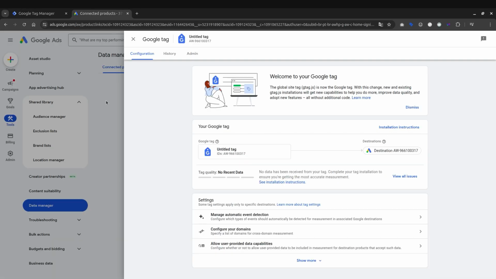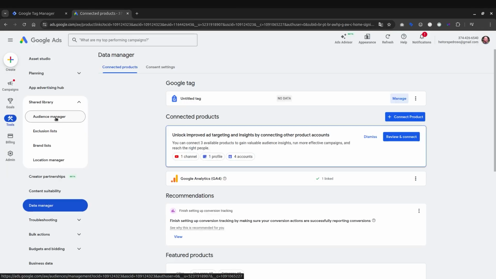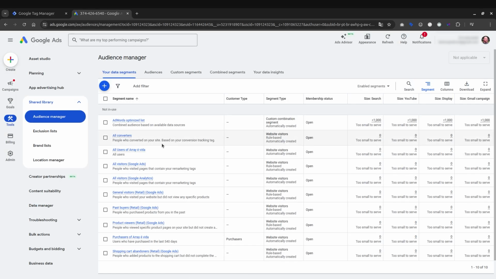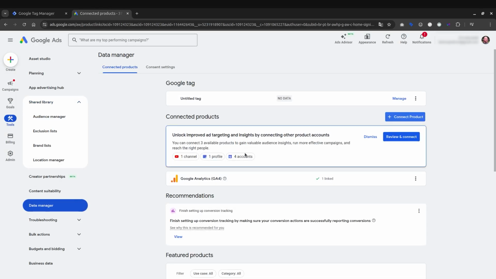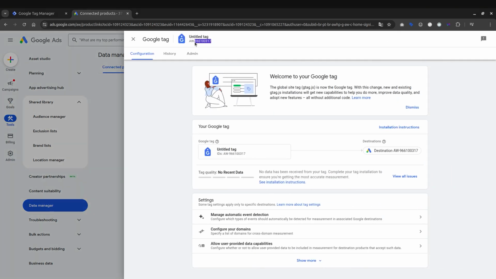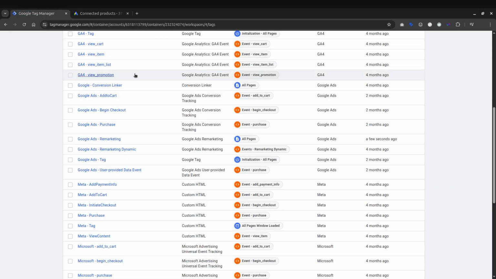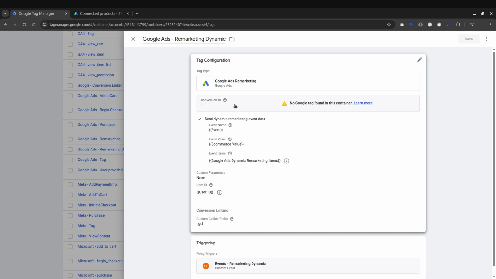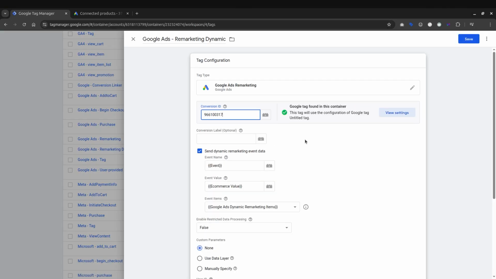Now let's move on to dynamic remarketing. Dynamic remarketing allows you to show users the exact products they viewed or added to their cart. Make sure to copy your conversion ID, as we'll use it again in the next step. If you run an online store and want to set this up in GTM, open your dynamic remarketing tag. Paste your conversion ID again and make sure the Send Dynamic Remarketing Event Data checkbox is enabled.